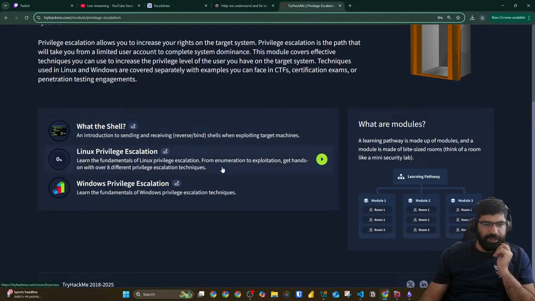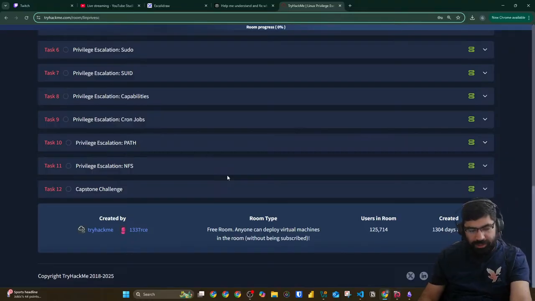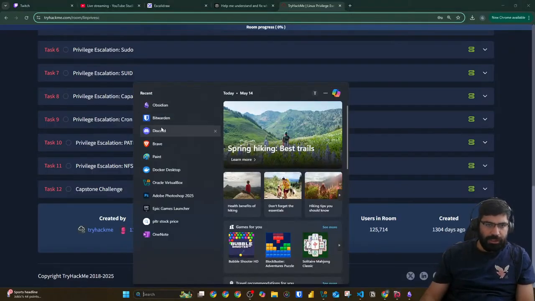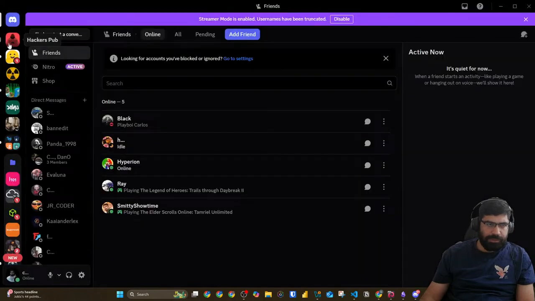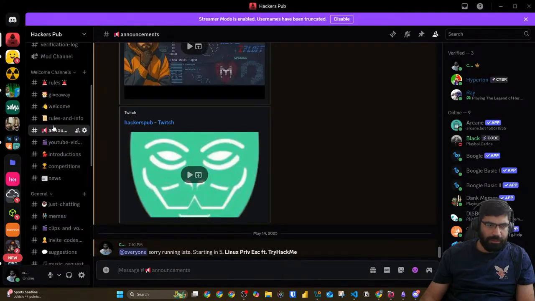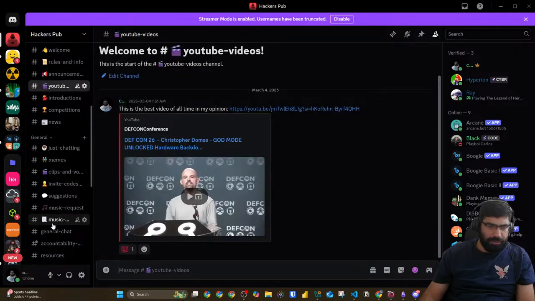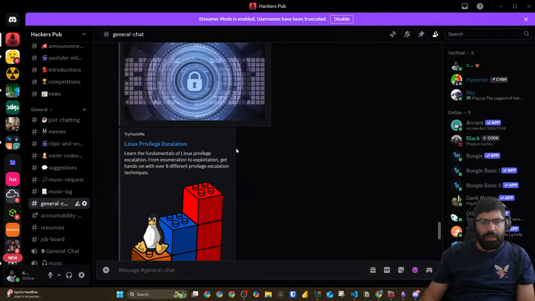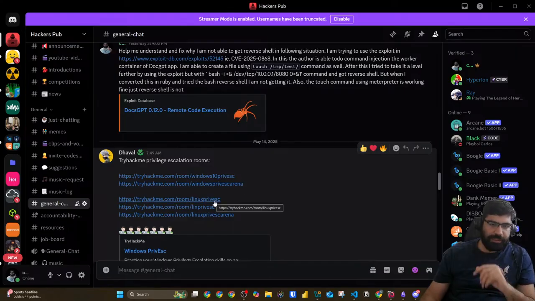What is shell, Linux privilege escalation, Windows privilege escalation, but we'll be focusing mostly on Linux and do a couple of other ones. A big thanks to Dhaval for these room suggestions. So we'll be looking at these rooms as well. There is Linux privilege escalation, this one, and then this one.